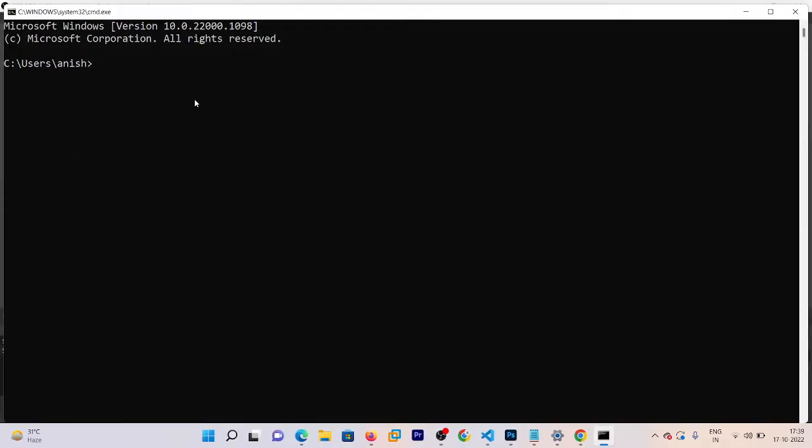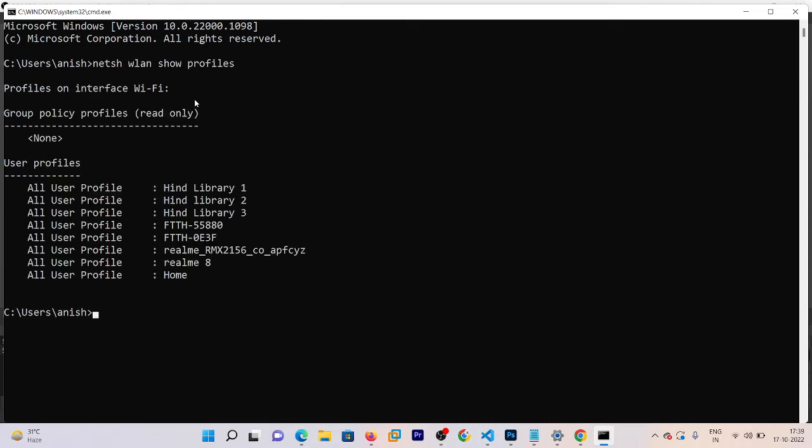Then here you need to type a command, that is netsh wlan show profiles. When you type this, you will be able to see the previous connections of your Wi-Fi.